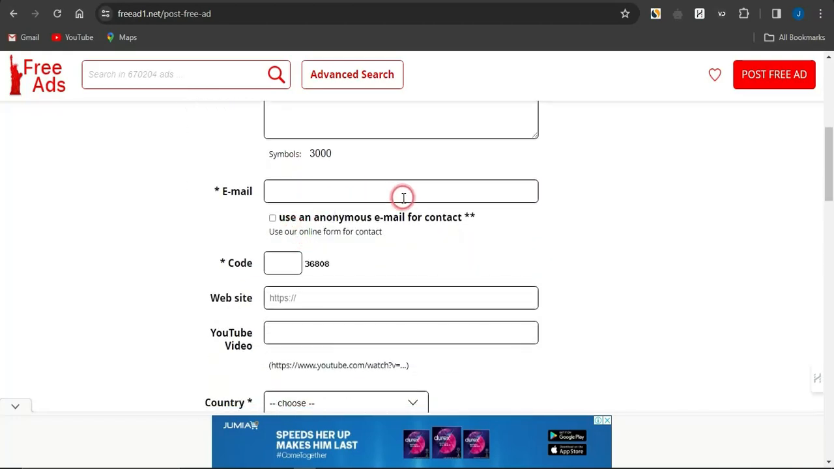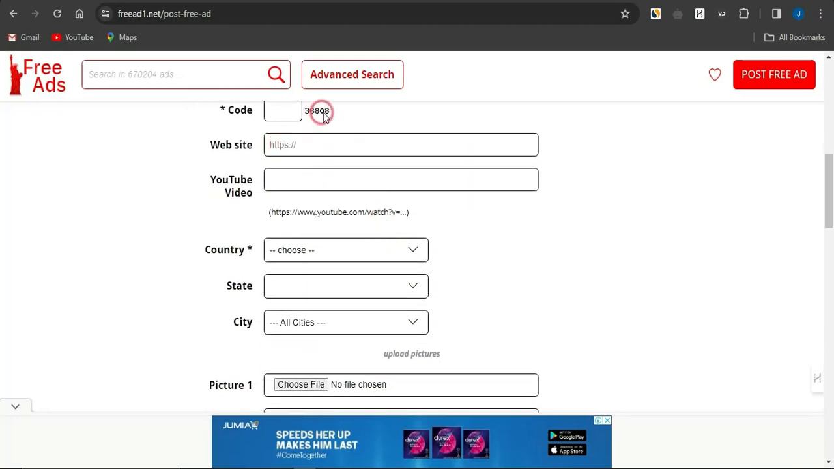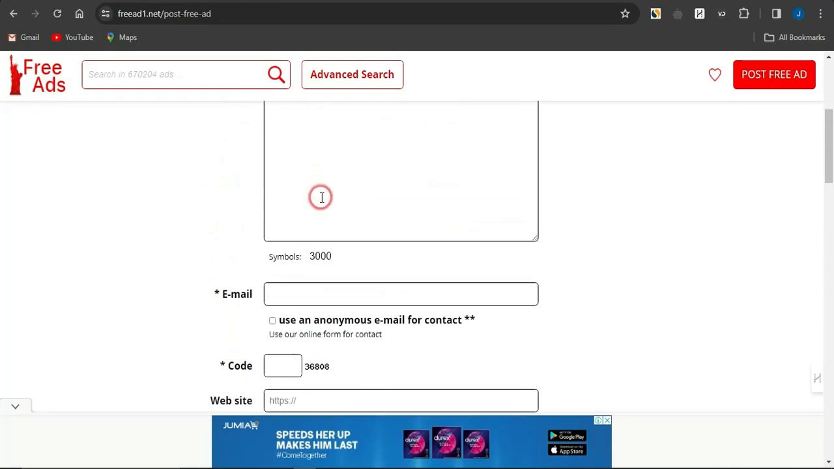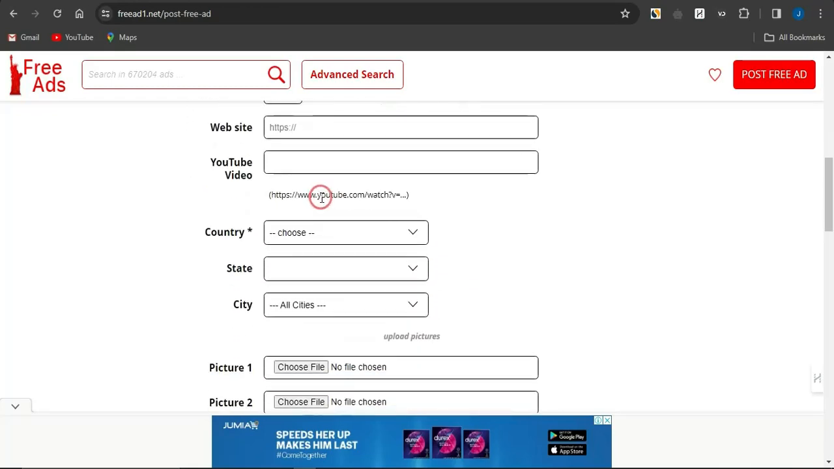And you can see right here, you need to actually insert your email address. You could actually type in this code right here in this section. Insert the link to your CPA offer also right here, and also in the description of that particular ad. Insert your YouTube link if you have one, but that is optional because it doesn't have the asterisk sign.